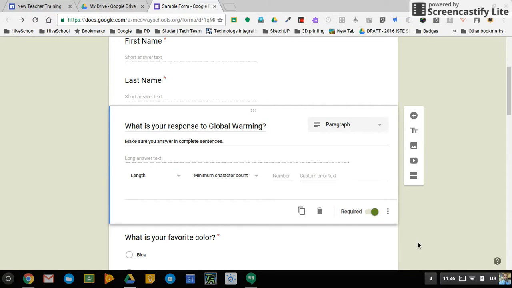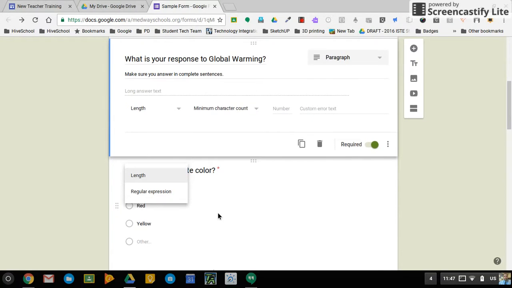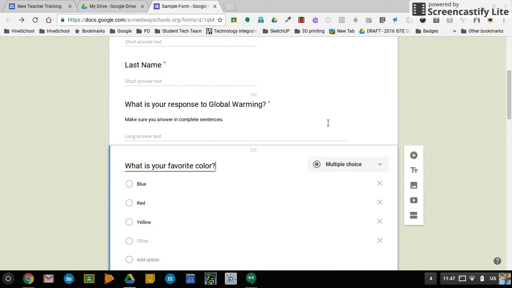And what that means is if I click that, for this paragraph, you need a minimum character count, and you can say how many of those are. And if they don't meet that character count, what do you want the text to be that spits out? Not enough words, not enough letters. That's what data validation is.